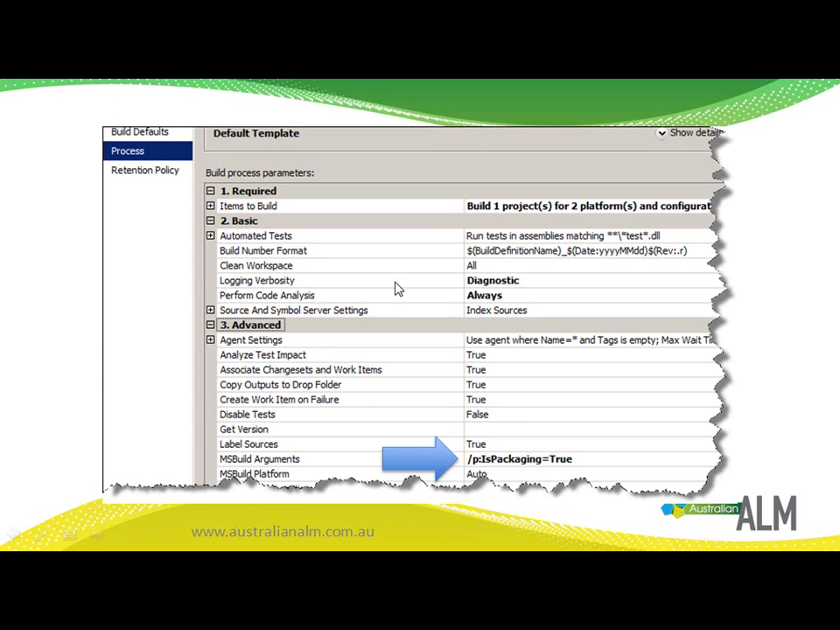The key with the build definitions, as well as picking what projects you want to build, is that you need to add a property to the MSBuild arguments, which tells MSBuild to fire off a specific part which will build that WSP, and that is the property there that you need to add. That is the only thing you need to add to a build definition to get it to generate a WSP. So in 2007 I published some MSBuild scripts that did that for you, which were quite convoluted, whereas now all this is done for you.